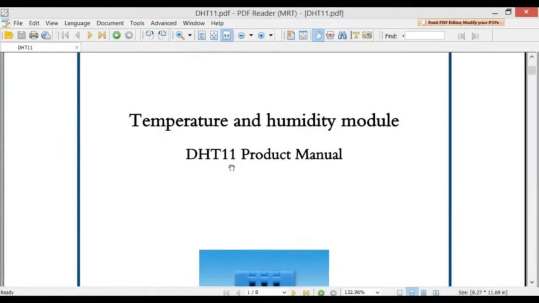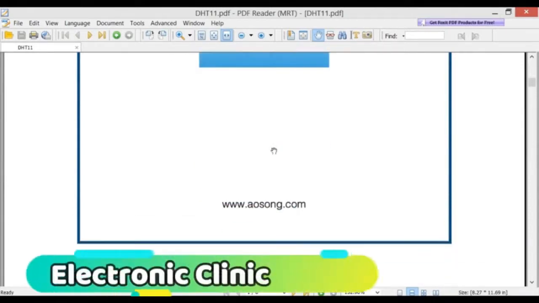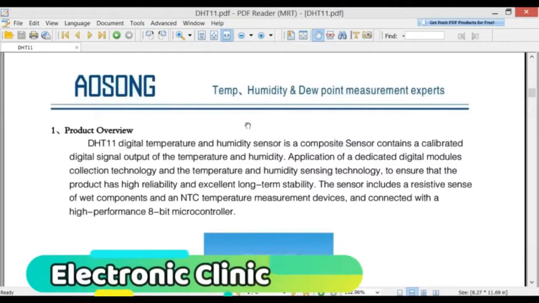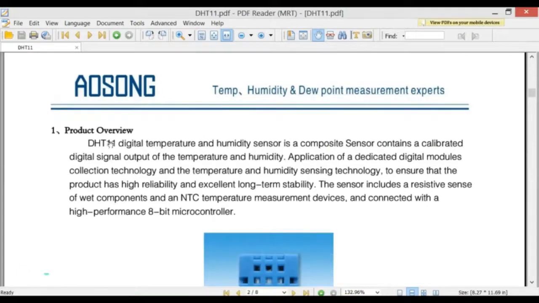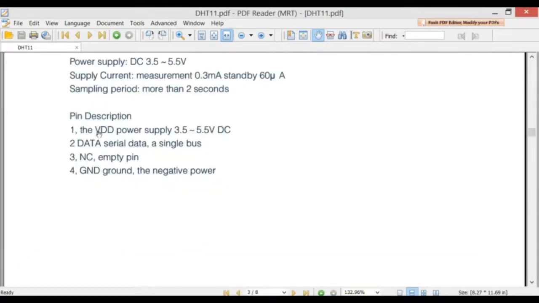Let's start with the datasheet of the DHT11 temperature and humidity module. This is the temperature sensor that we are going to use today in this episode. This datasheet consists of all the information that you want to know about the DHT11, for example, a pin description.